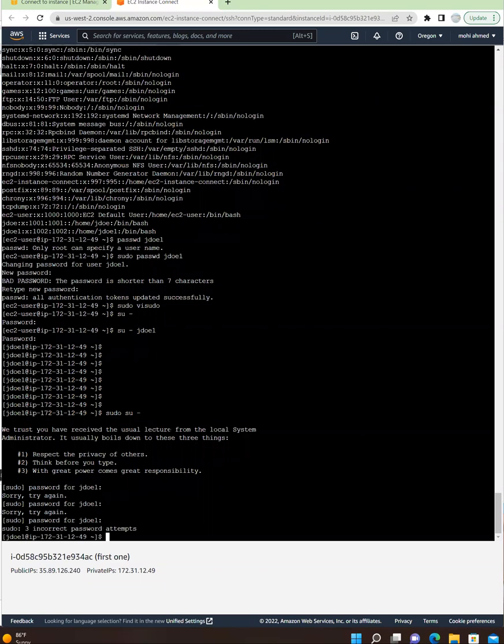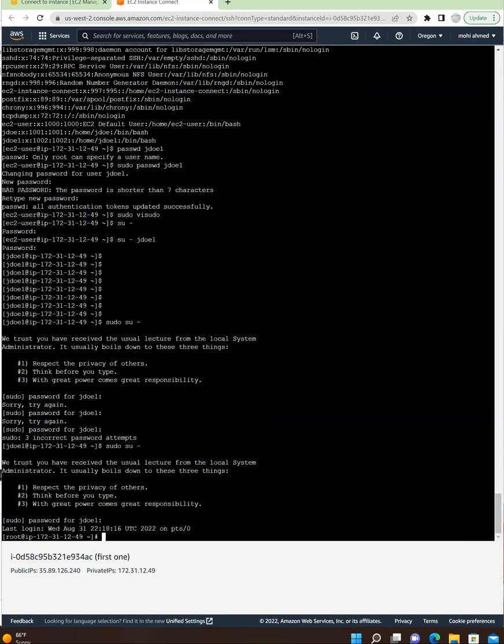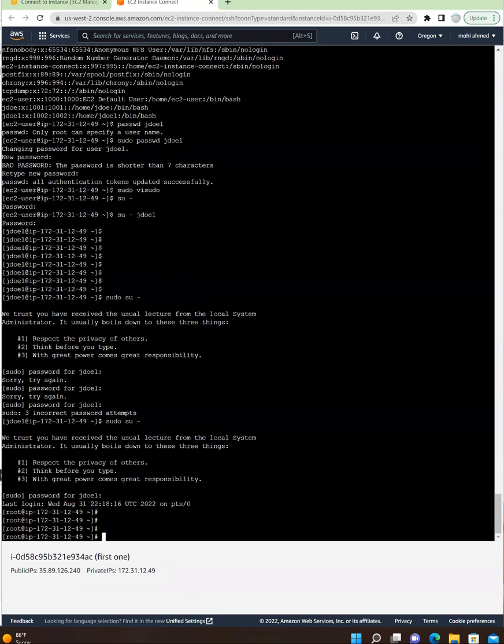Okay, see, it says 3 incorrect password attempts. Meaning you cannot be there because you didn't type the password. Now let's try it again. This time we type the correct password and we become root. See, it says root right here and we have a pound sign.